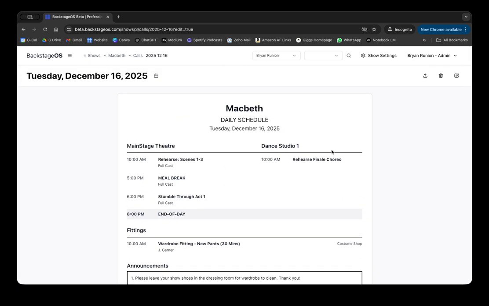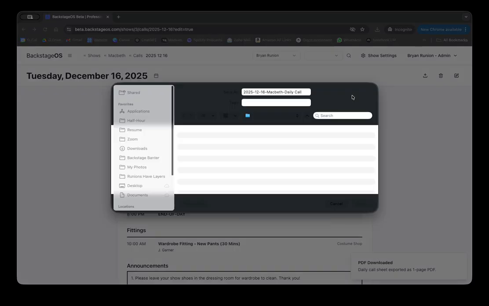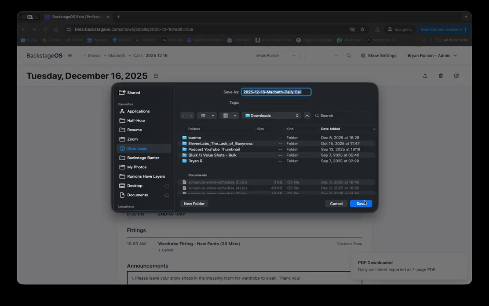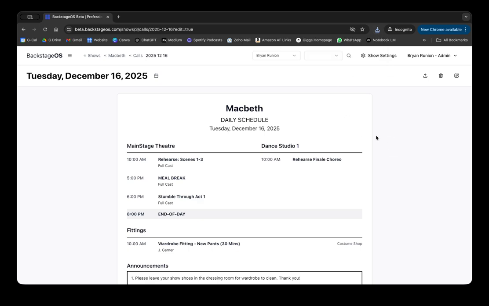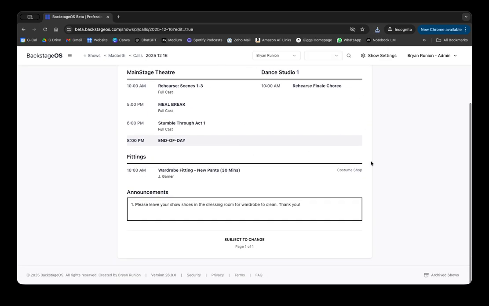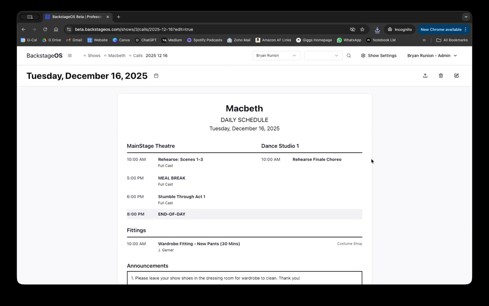So then let's say you want to export that and you're ready to email it. Just click on this. It will ask you where to save it. Let's save it to my downloads. You're not going to be able to see this because I'm not recording that, but it'll look exactly like this in a PDF form.